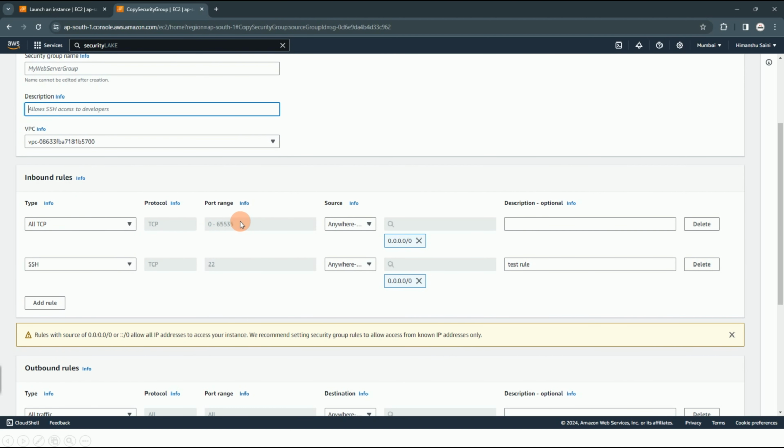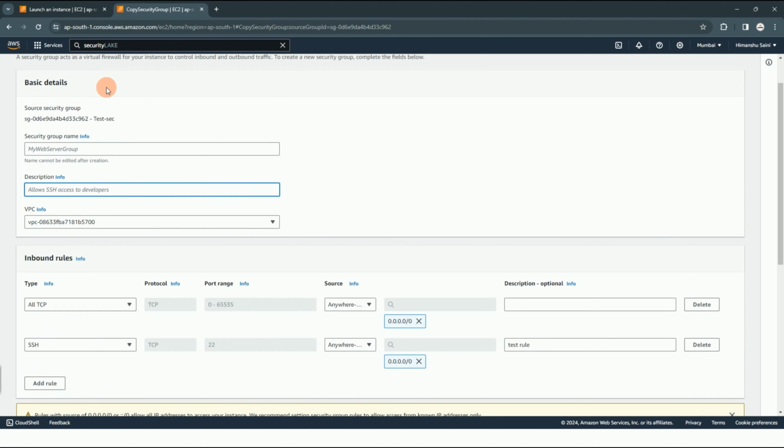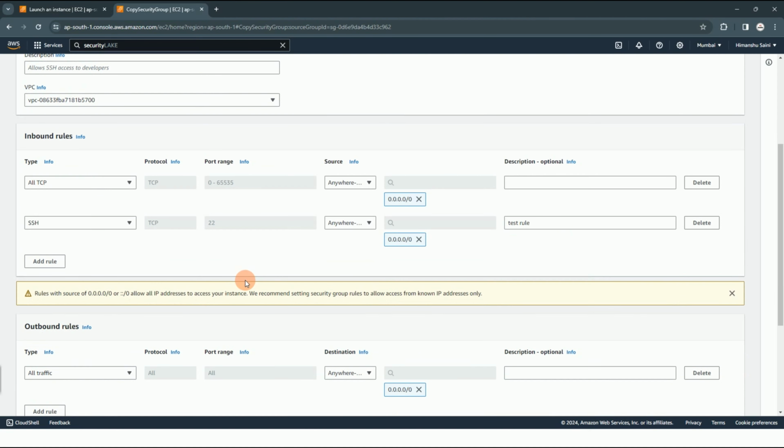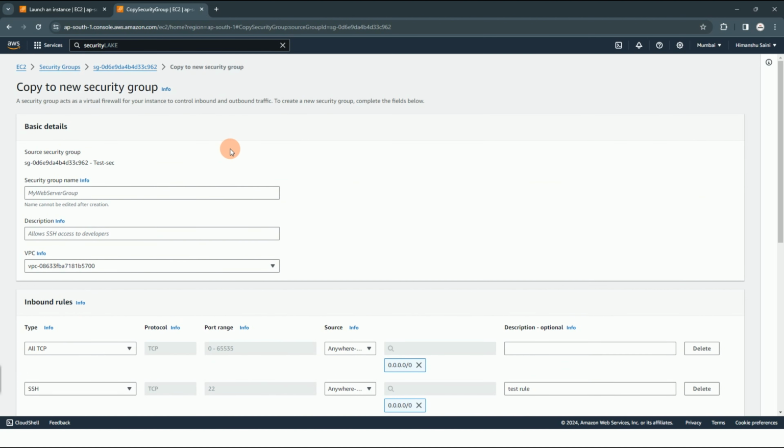Basically, if you have created a security group with so many rules and you want to copy the same security group in any other VPC, then you can just click on this option. You can type the name and select the VPC. Right now we have just 2 rules, but there could be 40, 50, a large number of rules. In that case, it will be helpful. And we have selected 0.0.0.0/0 here, but you may have mentioned specific IPs. So it will help in that case. So this is the thing.